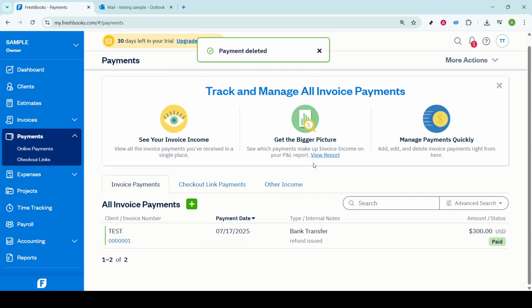It's always important to double-check the transaction details to ensure there are no hiccups in your financial records. Additionally, communicate with any clients or service providers involved. Informing them of the cancellation maintains transparency and trust within your business relationships.